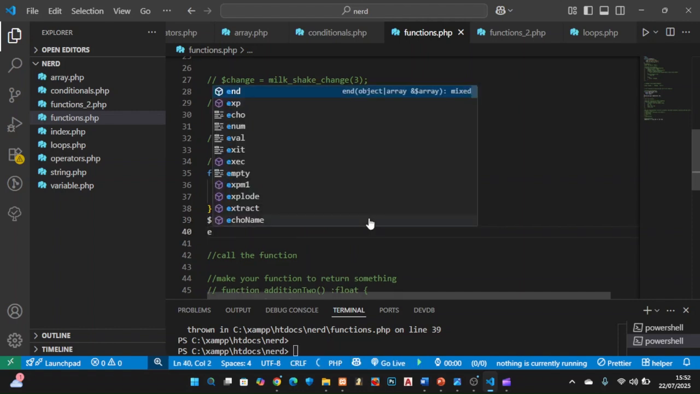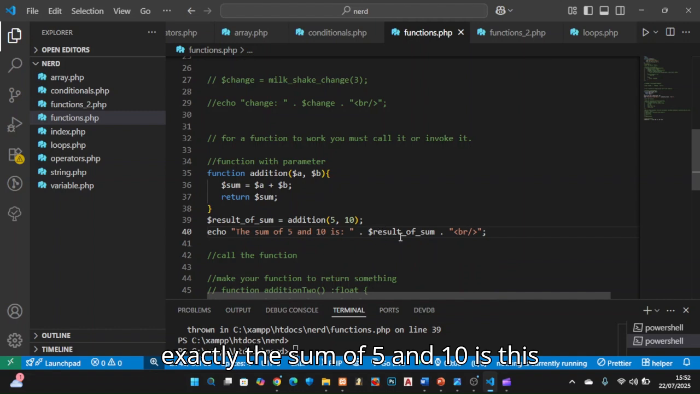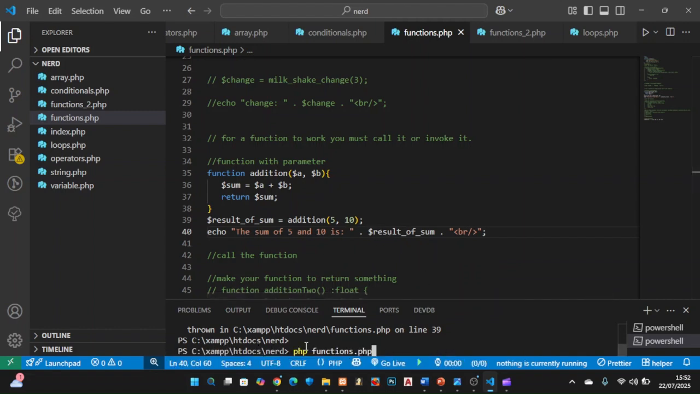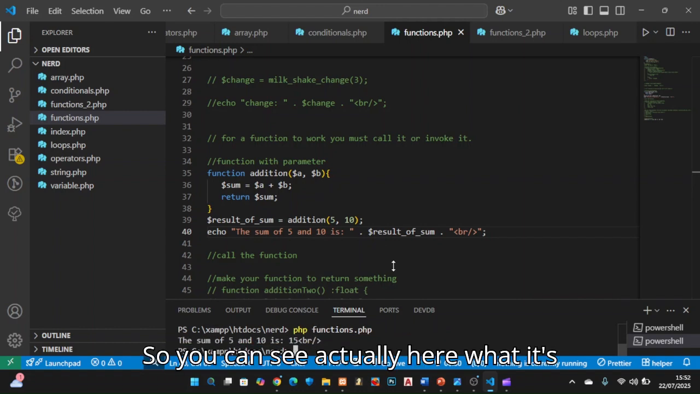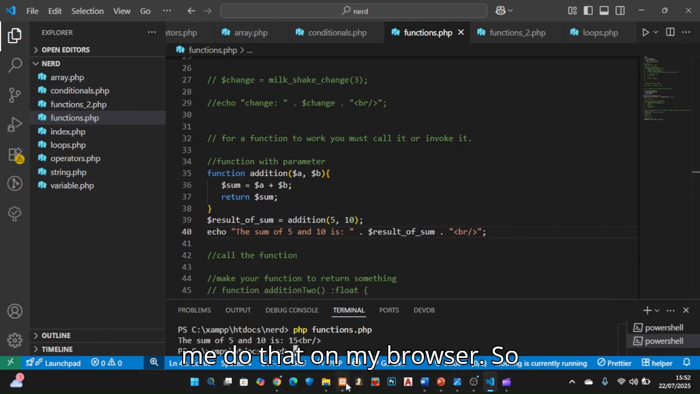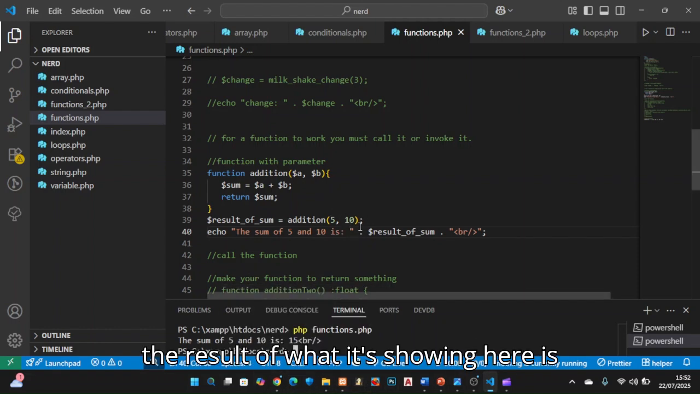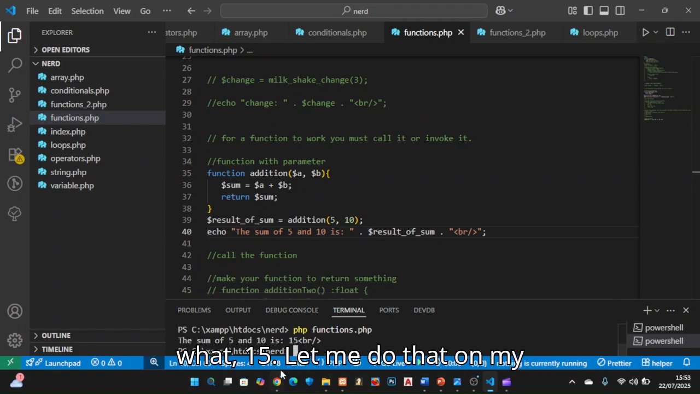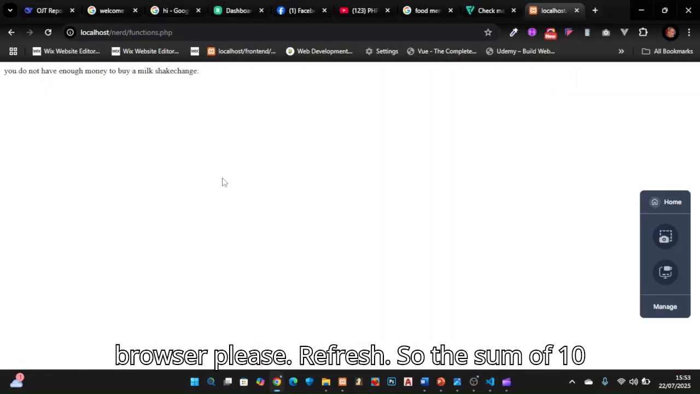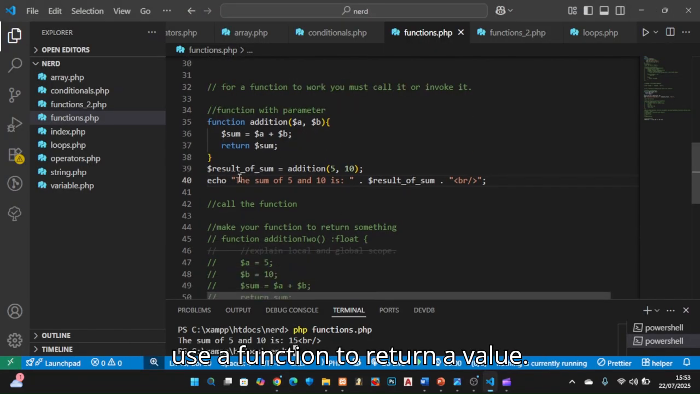So if I echo exactly the sum of 5 and 10 is this result, I should have 15. You can see that what is showing here is 15. Let me do that on my browser, please. Refresh. So the sum of 10 and 5 is 15, as you can see on the browser. So that's how you can use a function to return a value.